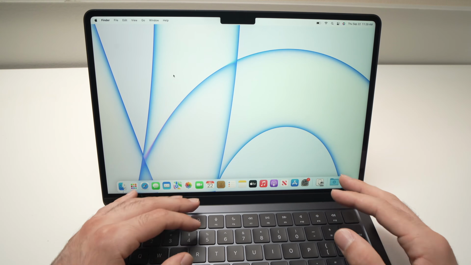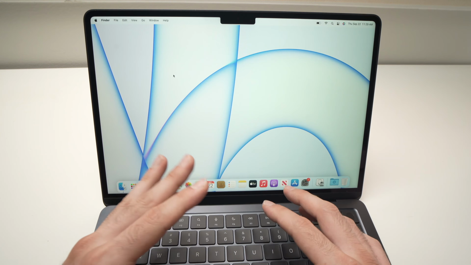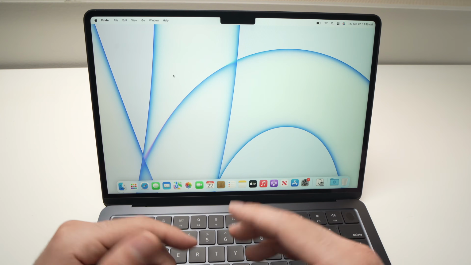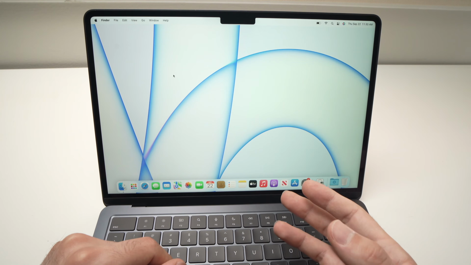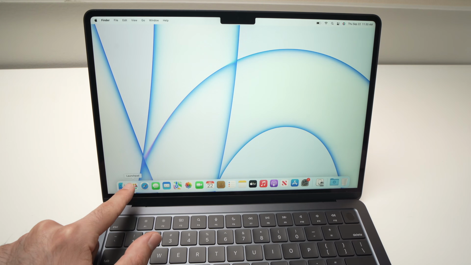In this video, I'll show you how to screen record on your MacBook Air M2. It's very easy. So there are multiple ways to open the screen record app. The first one is to go over here down onto your launchpad.